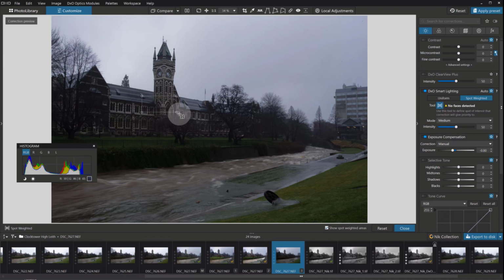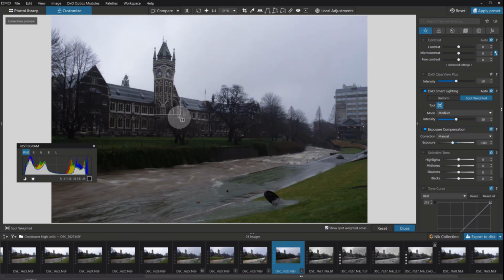And I'll pop a spot on here. This is not what I did with my original edit, but I think that it does better things for the sky and the foreground if I put it on spot. So we'll go ahead with that.